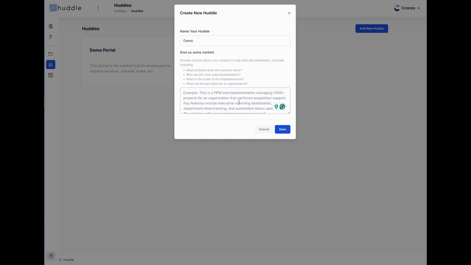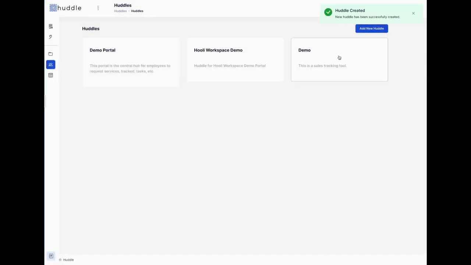So first things first, when I create the huddle, I want to give it a name, and then I want to provide it some context. What does that solution on Smartsheet actually do? So for this demo, I'm going to say this is a sales tracking tool. That's not the best description, but for purposes of the demo, I'm going to plow through this.